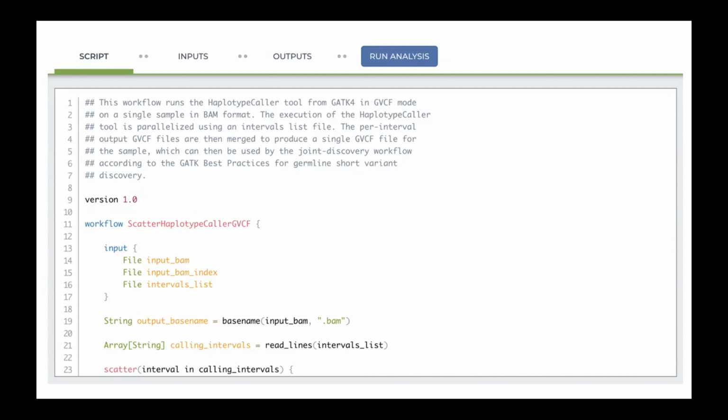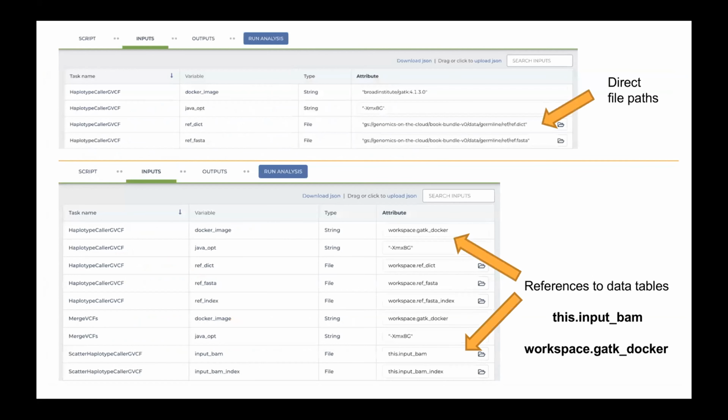Okay, so you've got your script. The inputs: there are two ways to provide inputs to your workflow in Terra. The first way is the simplest, where in your inputs form you provide file paths to where the data file lives in Google Cloud. That's fine for a demo and for getting started, but it's not scalable because you would have to do that manually for every single piece of data that you want to run on.